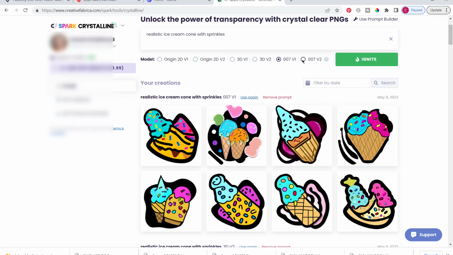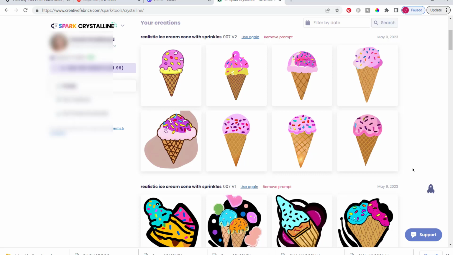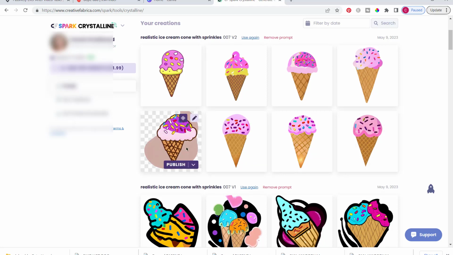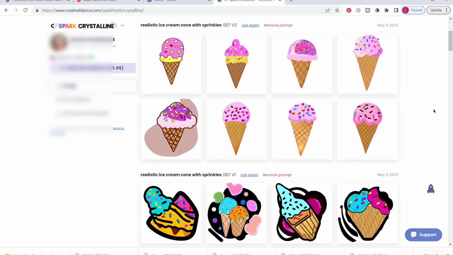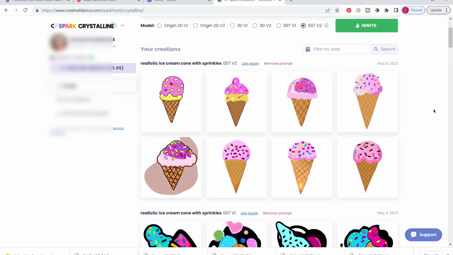And then we'll do the 007 V2. These turned out the best of all. I think this is really the only one that looks crazy. So 007 V2, these actually would be really great for clip art too, the style of them.